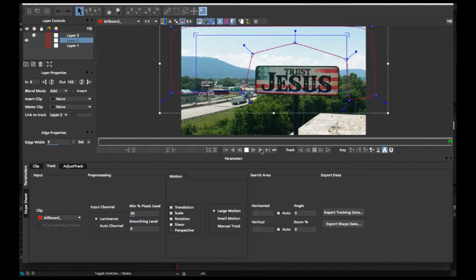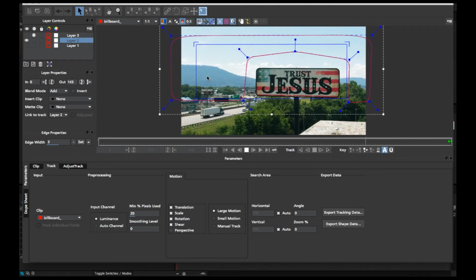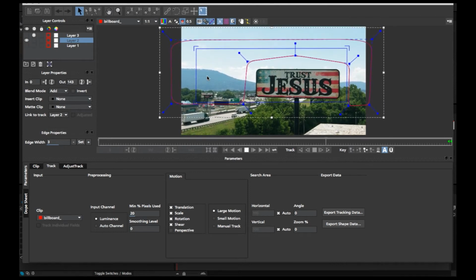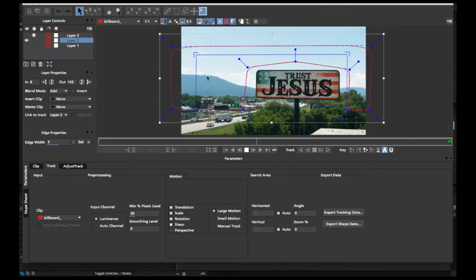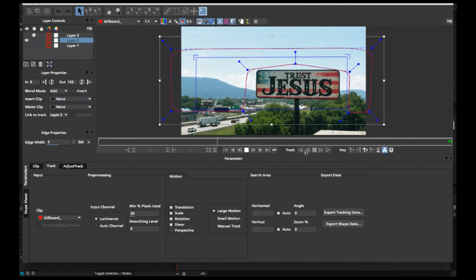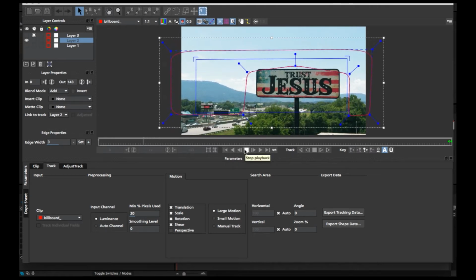Okay, now that the track is done, we're going to test this one out. Now the information of the track is perfectly aligned also to the sky and also to the mountain. We're going to use this one to create a sky mat from our footage. Now we're going to export this tracking data.